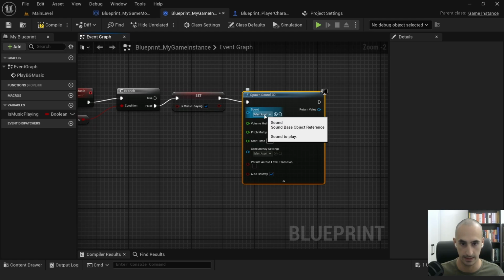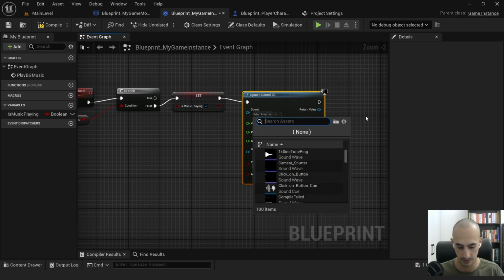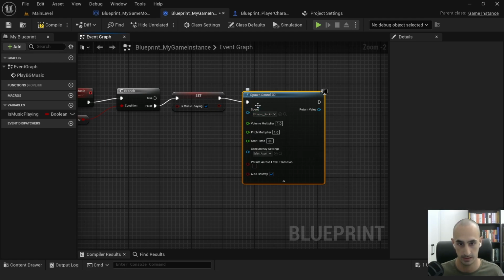This is going to take in the asset, which is going to be, what was it called? Flowing Rocks is the music. This is also from kenny.nl. Thank you, Kenny. And here we can change a bunch of stuff like the volume. The volume is usually a little too high, so I'm just going to put this down to 0.2. You can play with the pitch.